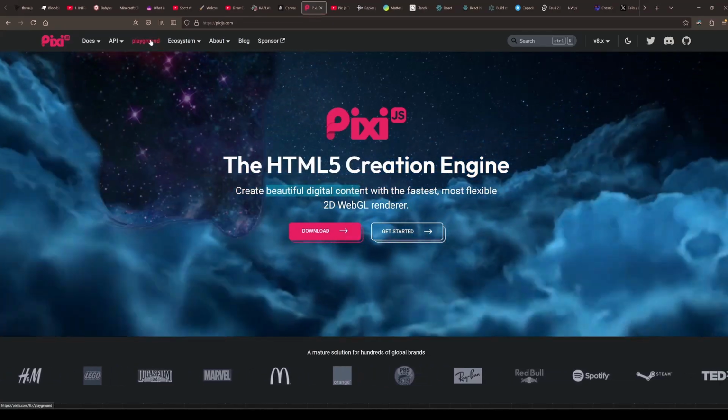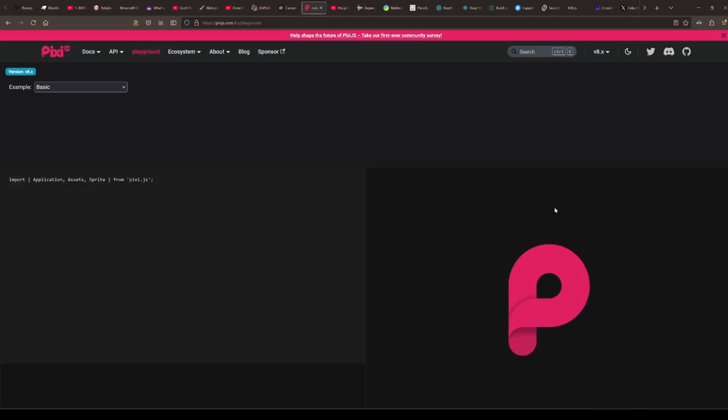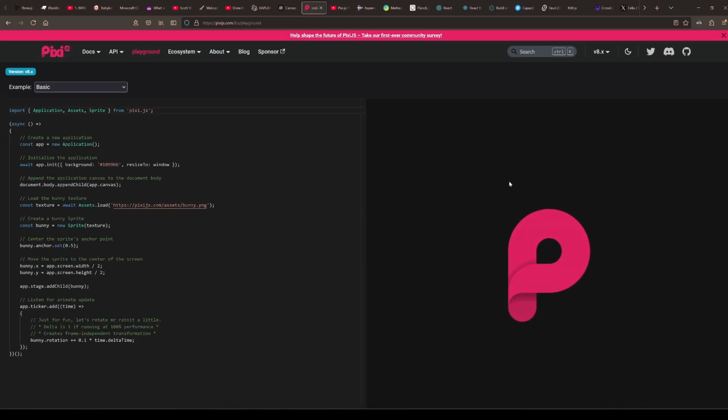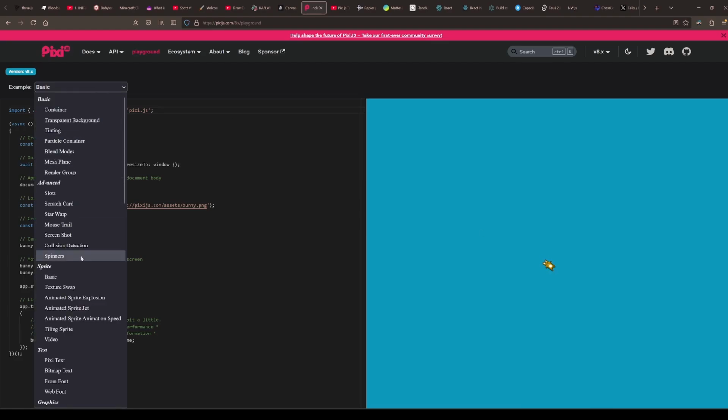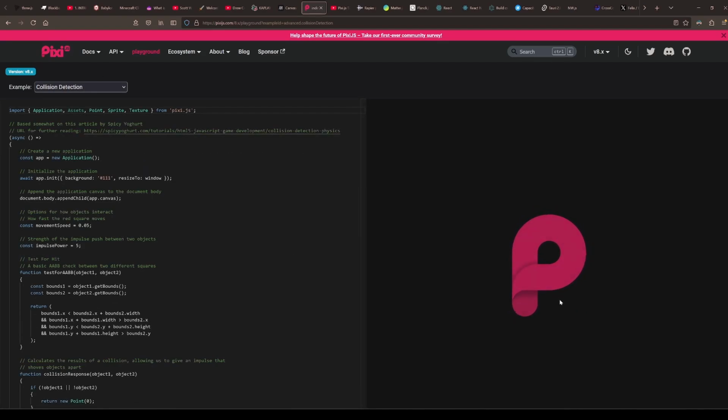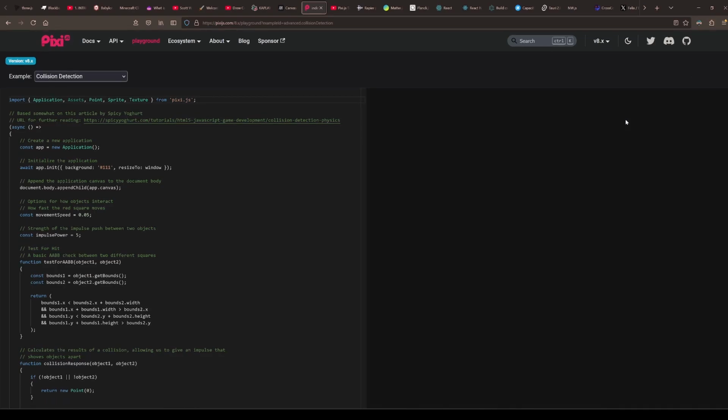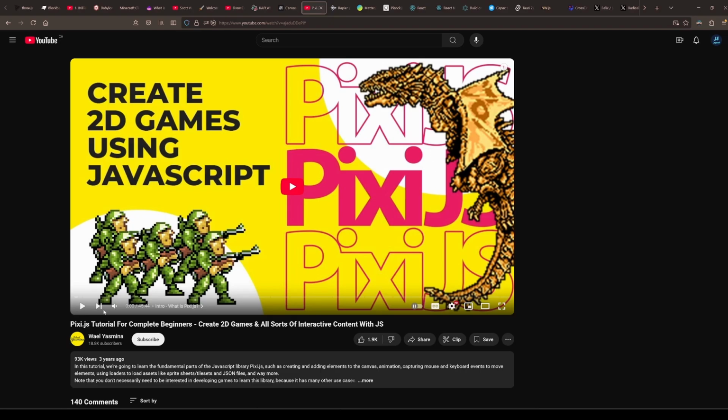So if I go to the playground, you can see examples. So maybe let's wait for it to load. You have a sprite here. Let's see what we have. Other collision detection. Example with collision detection. And then you can have things like that. So there are examples on how to implement any of that. So if you want more performance than using the basic HTML Canvas API, I would recommend going with Pixi.js. For learning about Pixi, you can use the docs, or you can watch this tutorial by Wael Yasmina as well, which teaches you how to use Pixi.js for beginners.